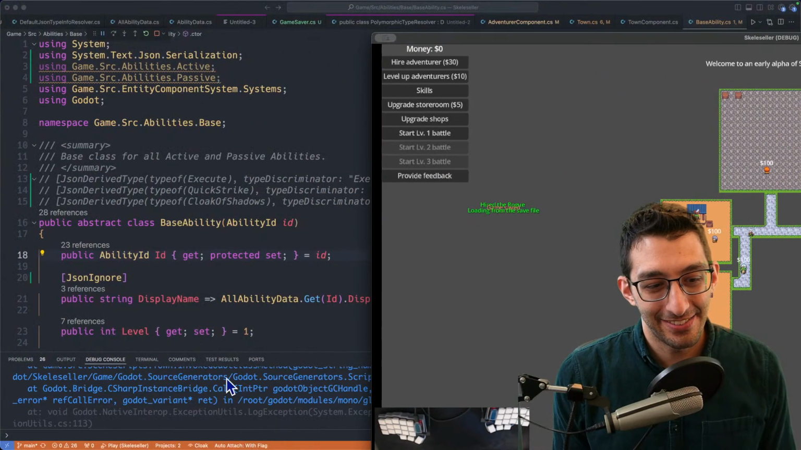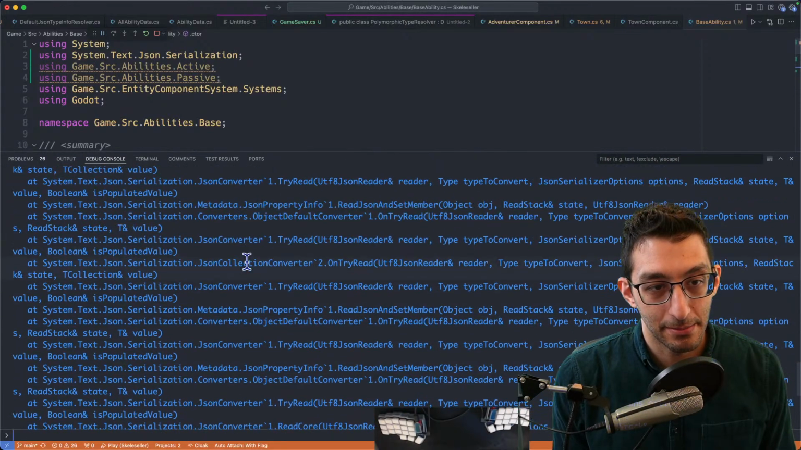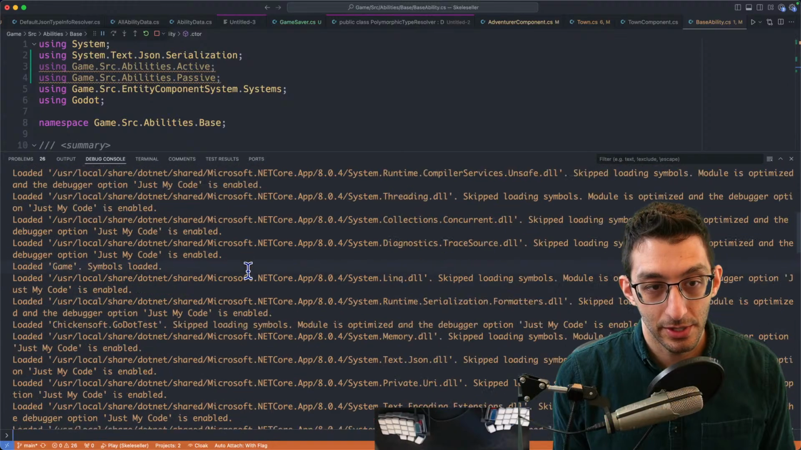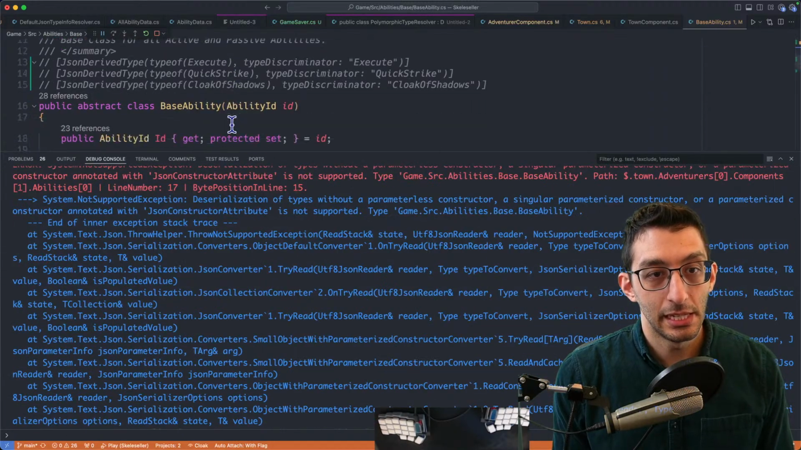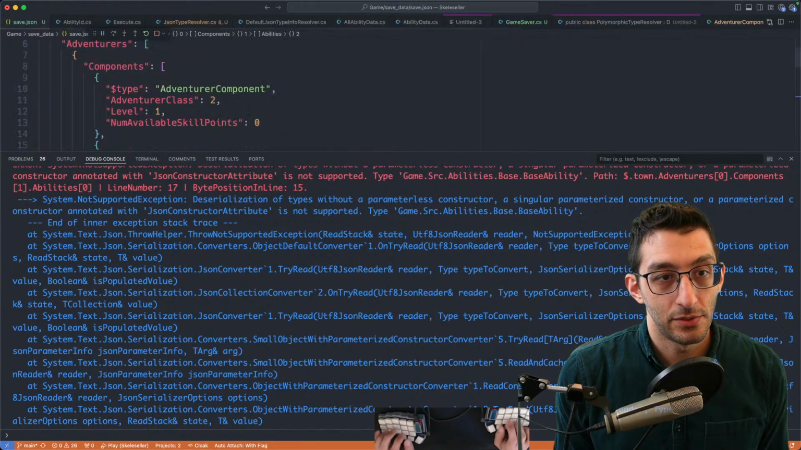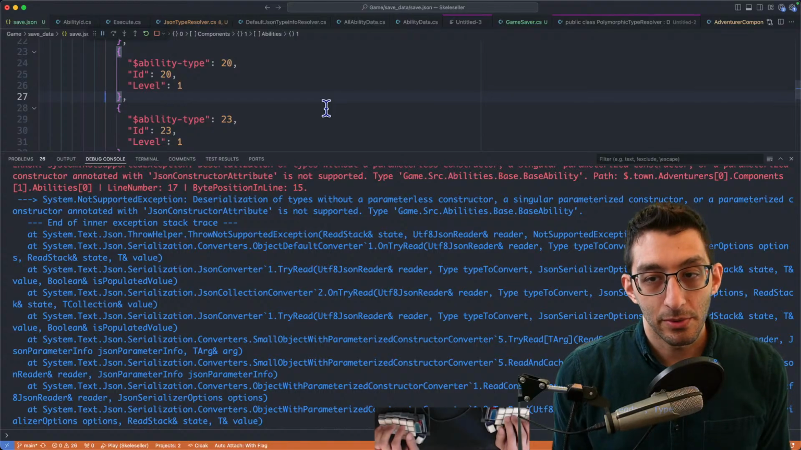All right, so I save and no, it still fails. Okay, so then it's probably the type discriminators that I messed up. Is that the problem? Components ability 0. Yeah. All right, cool. So I can still ignore that. Save JSON has the ID in it now, right? Yeah. What am I doing wrong?